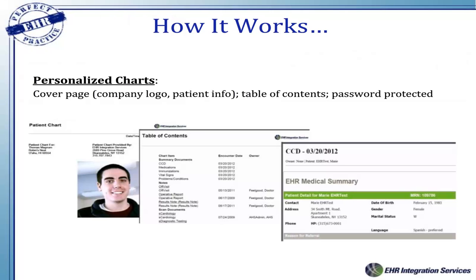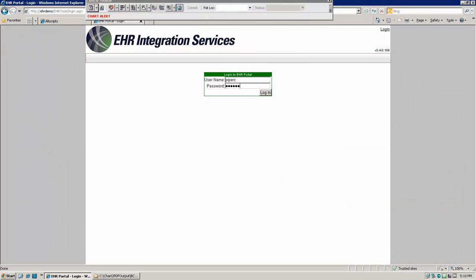Chart2PDF is a fully integrated Allscripts Enterprise add-on solution that automates the process of creating patient chart PDFs for printing, storage, or electronic transfer. Let's take a closer look at Chart2PDF by logging into the standalone part of this application.